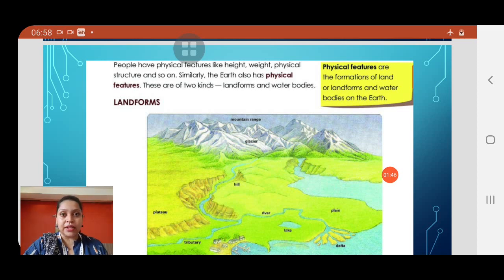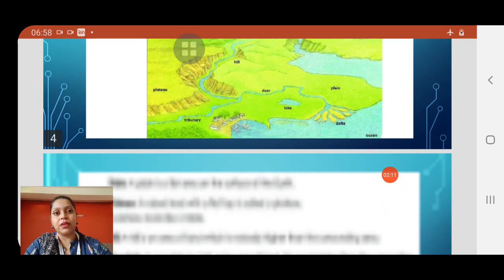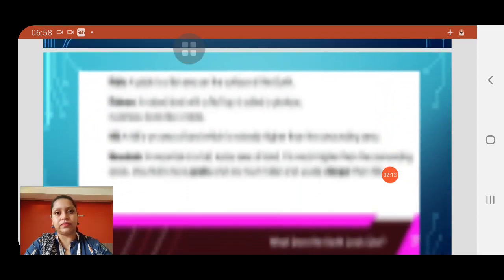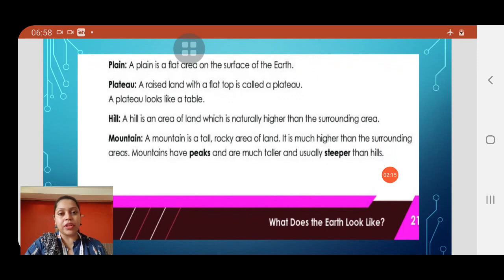Similarly, the earth also has physical features. And what are those physical features? Physical features are of two kinds. First, landforms, the land which is there, and water which is there. Earth has both land and water, and land is also divided into different types, and water bodies are also divided into different types. So you'll come to study about that. First, about the landforms.